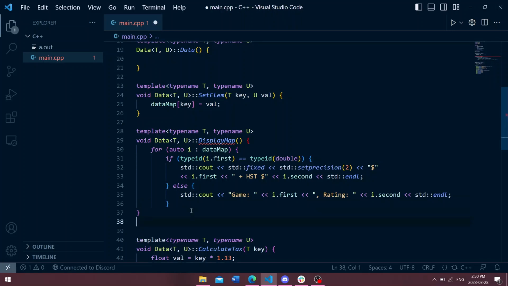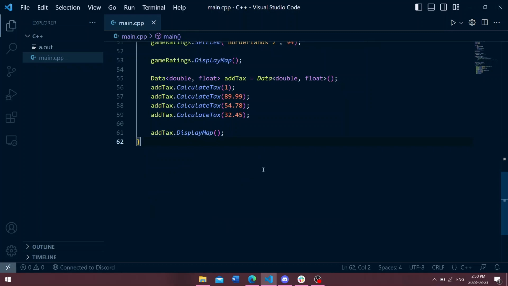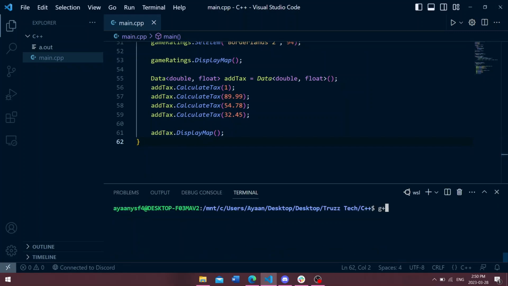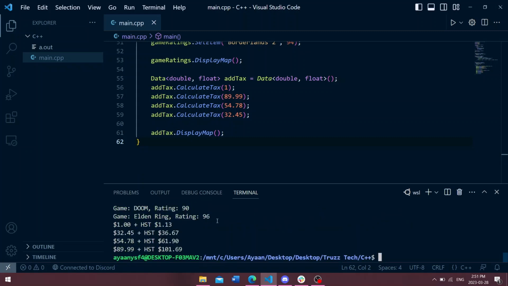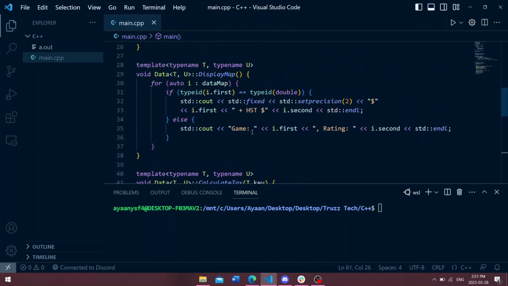I should go ahead and fix the indentation, add some more brackets. Now that function should work fine, so let's compile it right now. It compiles and it runs, rounded everything to 2 decimal places, so it works perfectly fine. But now that's pretty much how you use templates.